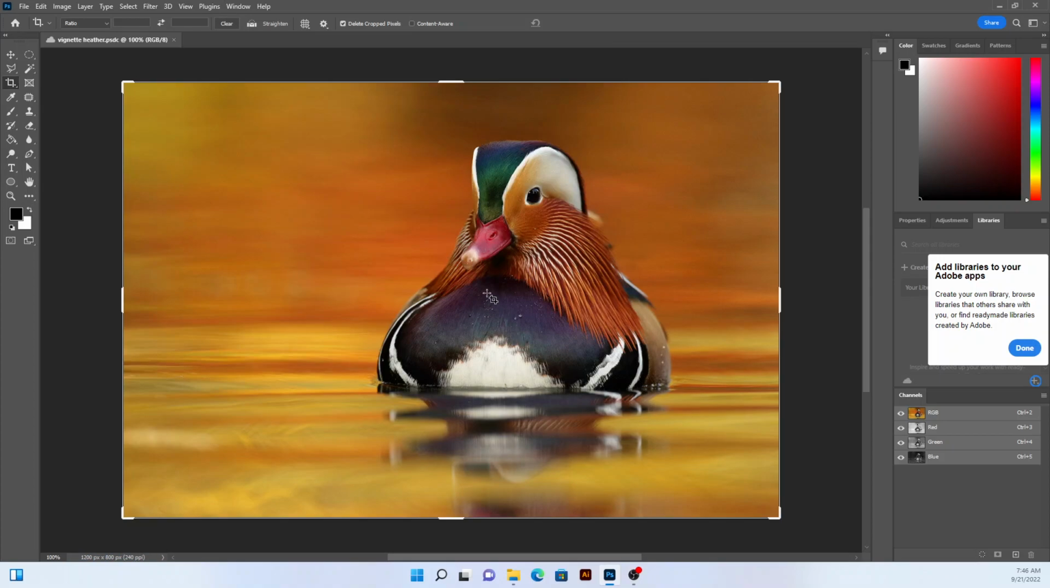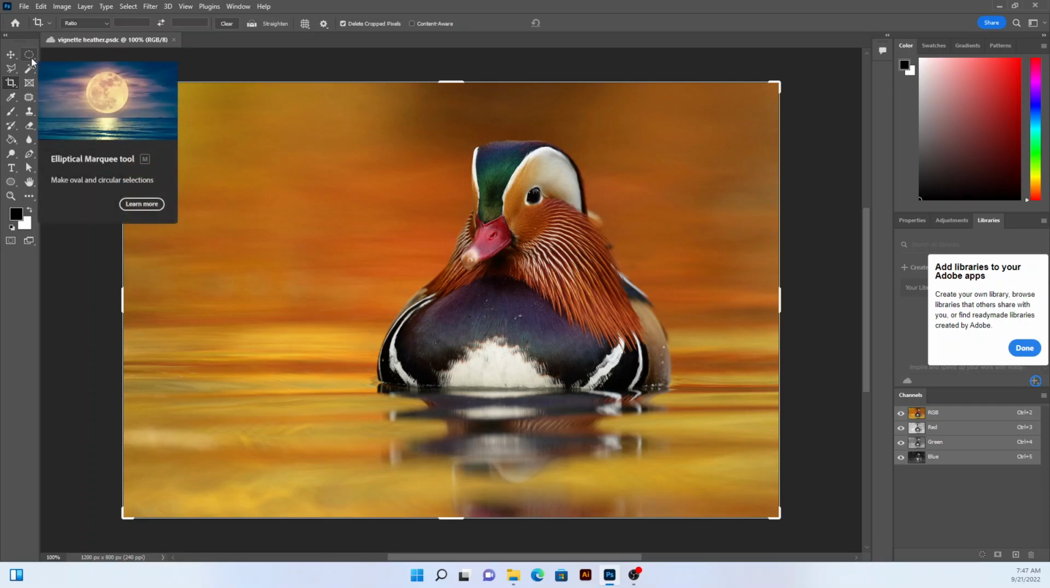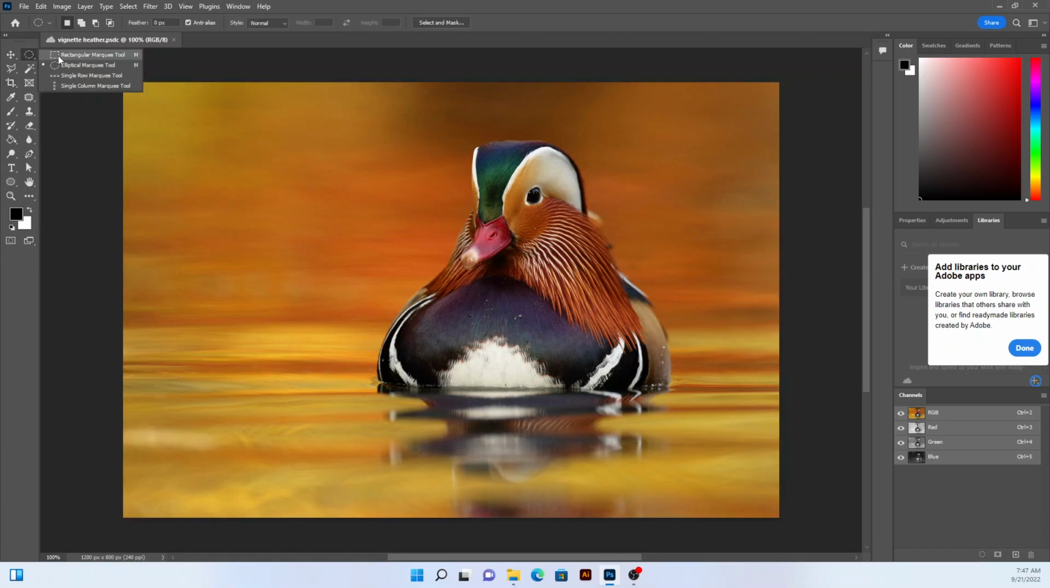Alright, so there's lots of different ways you can do a vignette. I'm going to show you a couple different ways, doing a couple different things here. But the easiest way is to simply use this tool here, which is called a marquee tool. And you want the elliptical marquee. Probably not the rectangular. However, if you want to play today, you can grab the rectangle. But we're going to click and hold to pull this drawer out, and we're going to select the elliptical marquee tool. So just in case, if yours happen to have had the rectangle on top, click and pull the drawer open. The elliptical is the second one down.